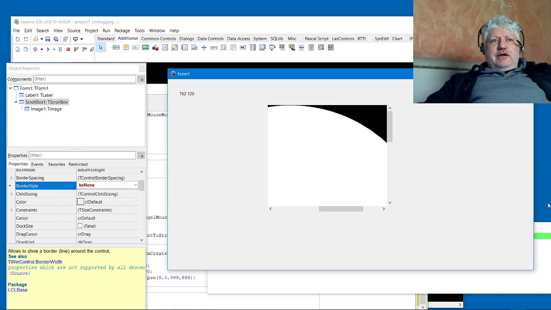So that's all I got. I just wanted to share that just in case somebody's running through the same problem. I see a lot of messages regarding flicker and Lazarus. So that's my way of kind of fixing it.